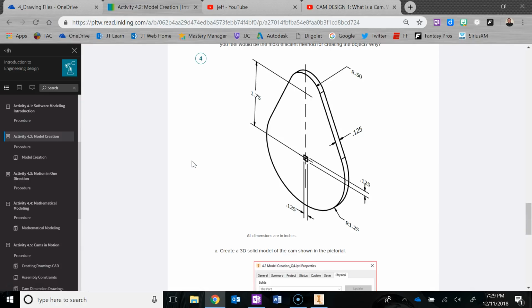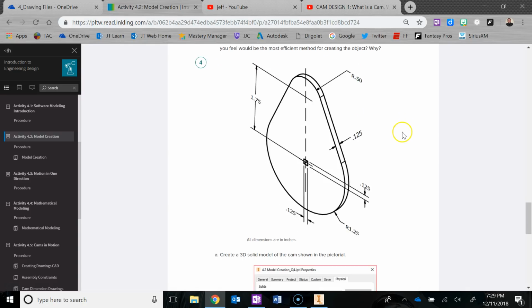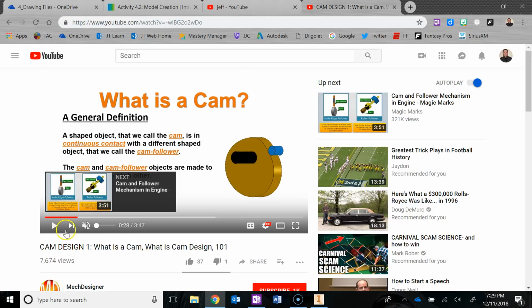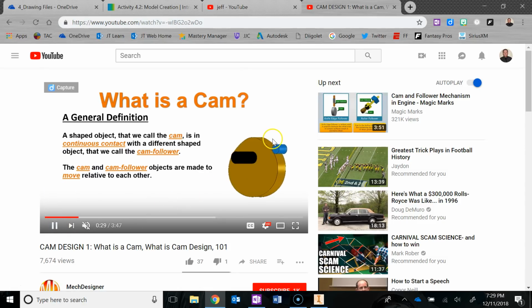Now we're going to move into 4.2.4, which is the modeling of a cam. Before we actually model this cam in Inventor, I'm going to do a quick background on what a cam is. A cam is typically an odd looking shape, and what it's doing is taking a rotary motion and transferring it into a linear motion.